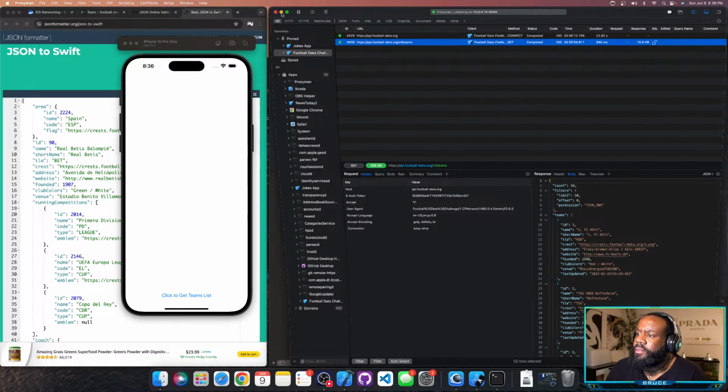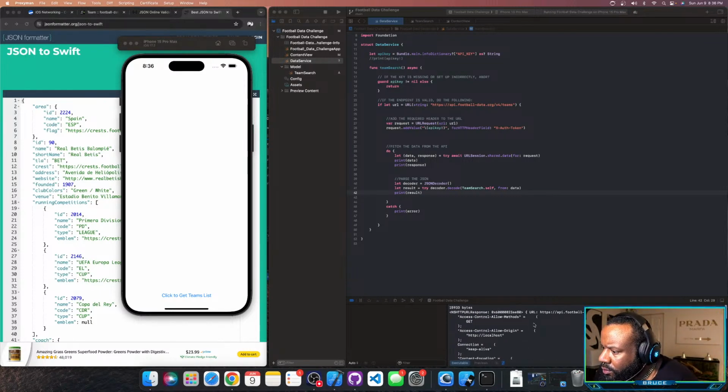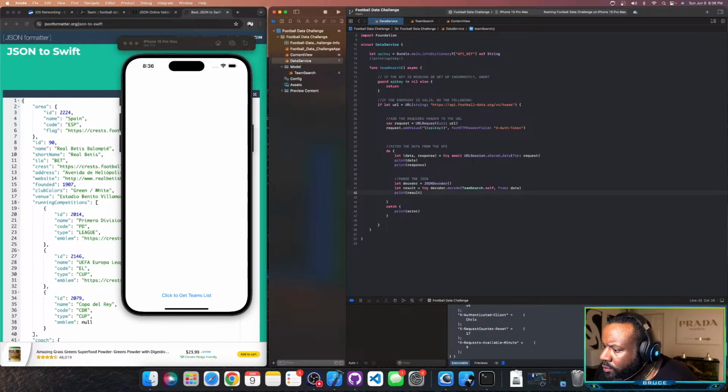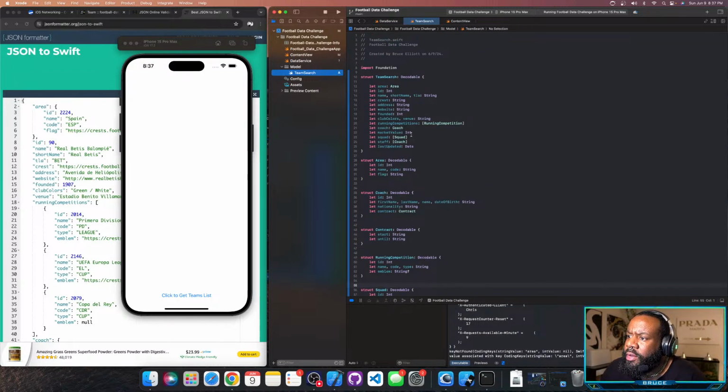Hmm. So what did this say down here? Because this gave me, it says key not found, coding keys, string value, area. Oh wait, so is this an error? Key not found, coding keys, string value, area, int value nil, Swift decoding error. Huh, so let's go back here. What's wrong with area?